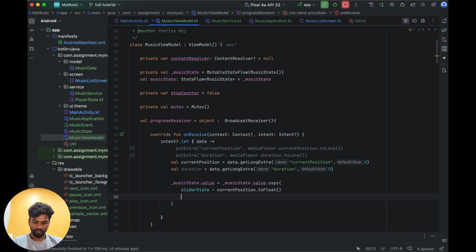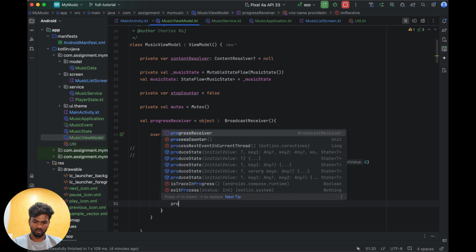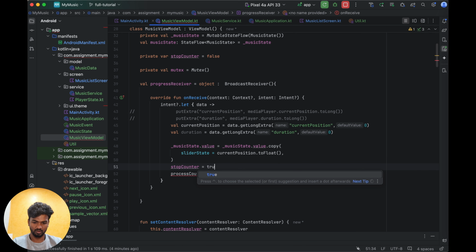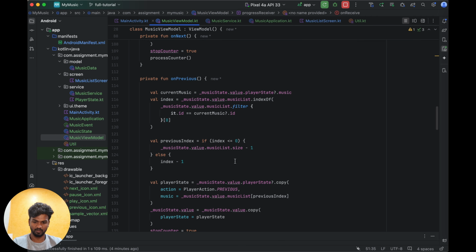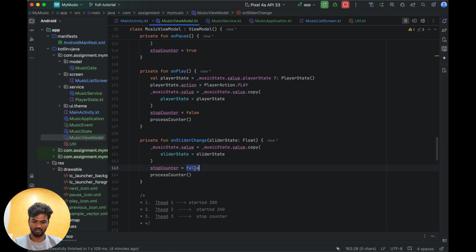Then music list. Okay, this one is fine, I think. Let me then go to the progress counter. Stop counter is equal to true. We need to stop the counter. Play, slider change, stop the counter, slider change. Yeah, stop and play.